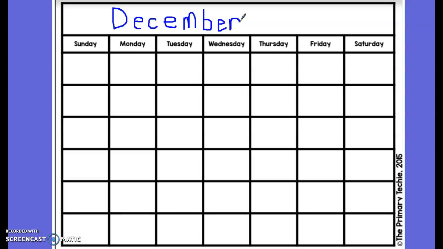Then today is December 1st. It is Tuesday, just like we said in our morning meeting. So we're going to write a number 1 under Tuesday. Tomorrow when you do your Seesaw calendar, you'll write the number 2, and then on Thursday you'll write 3, and then on Friday you'll write 4, and so on until we get all the way to the end of December. Remember to only write one number every day.